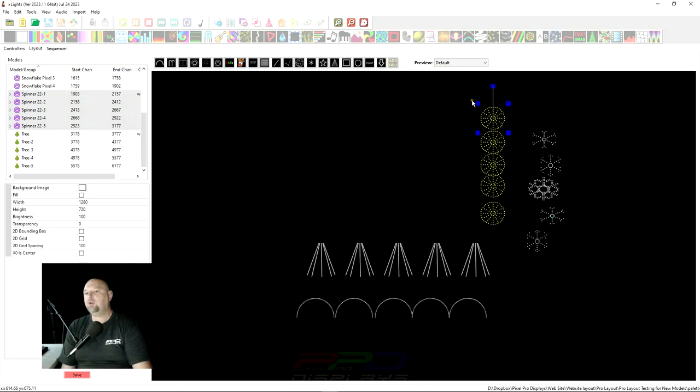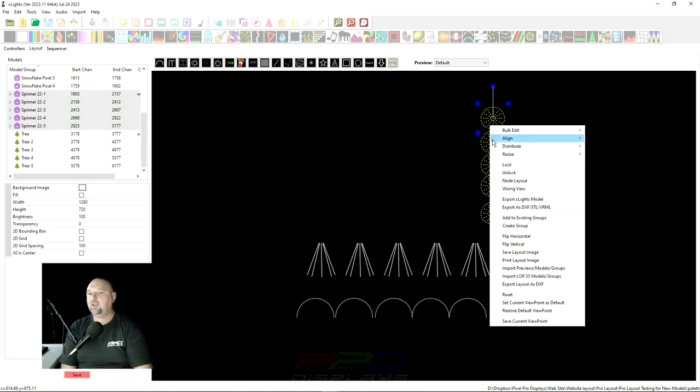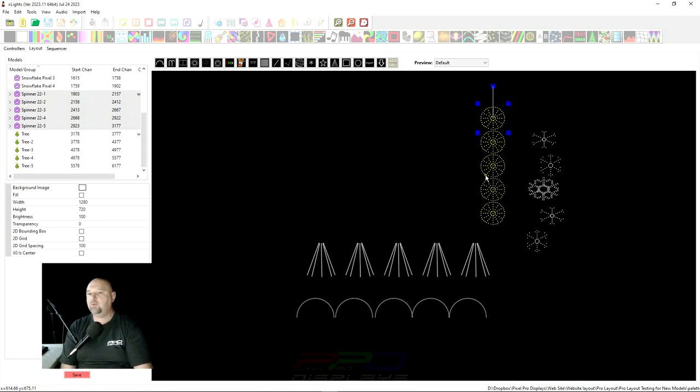Now, I suppose we could have aligned them to the left or right, and it would have sort of done the same thing, I guess. But another thing we could do is right-click and distribute these vertically. And now what it did was it just stretched out everything and all the spaces between them.